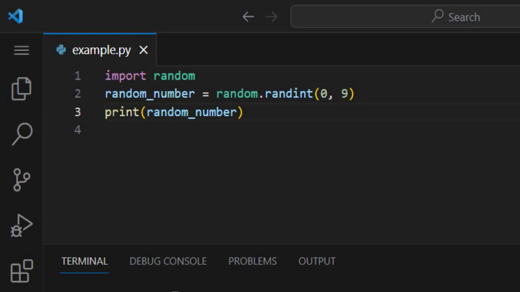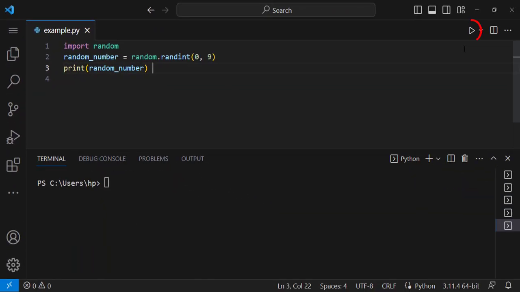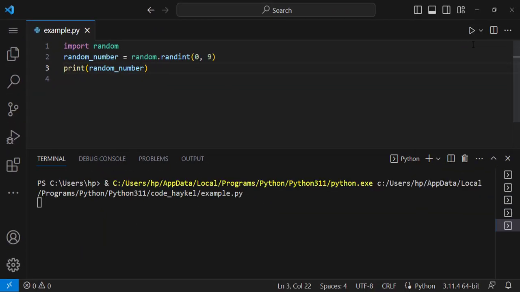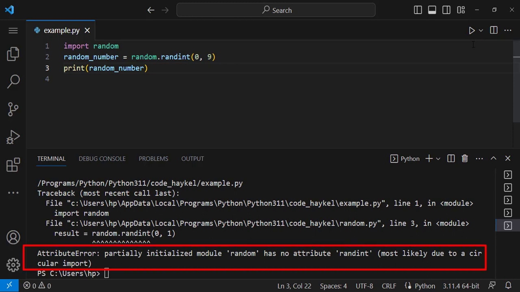This code uses the random.randint function from the random module to generate random integers between 0 and 9. In the first line, it imports the random module and makes it available to use, and then it accesses randint. When you run it, it shows the following error.